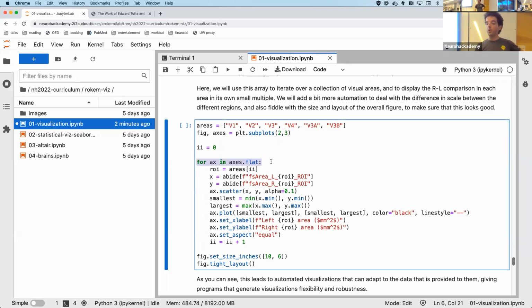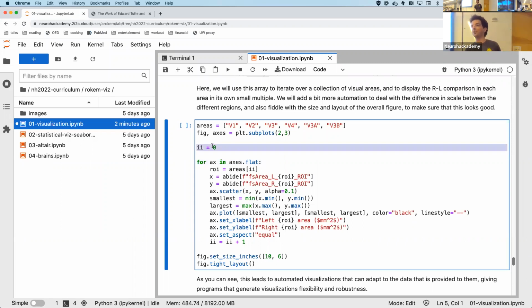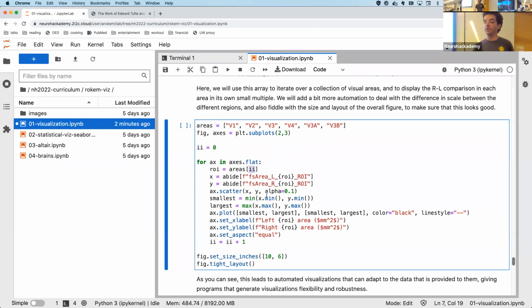I'm iterating not over ROIs, but over the axes. So I took the axes that I had, I flattened them, and I'm going one by one over those areas. I've also started an indicator variable here. I started at 0, and at the end, I'll increment it by 1, so I can go to the next area every time. And in between, here I am automatically deriving the smallest and the largest to figure out the range of my line, this 45-degree y equals x line. And the plotting code down here is the plotting code that we saw before for V1. Now I'm repeating that for every one of my ROIs.